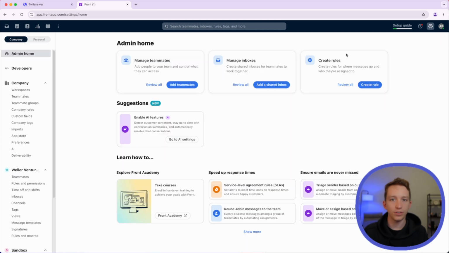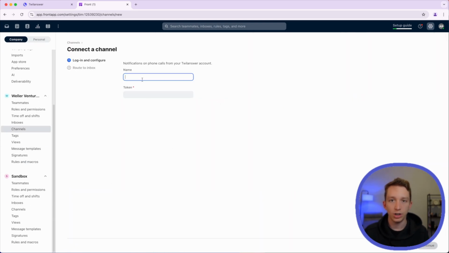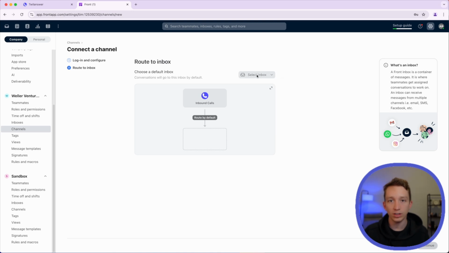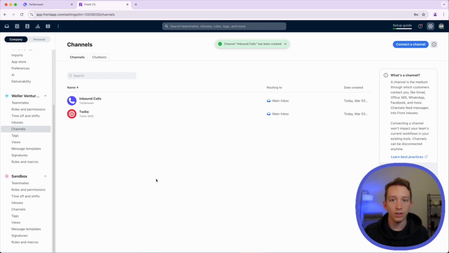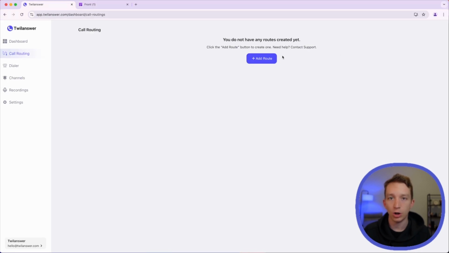Now let's switch over to Front. Go to Settings, Channels, and click Connect under Twilanswer. You want to give a short description in Front, and then paste the API key that we got from Twilanswer. Go to the next page and select the inbox that you want to route your call notifications to. And once we're done with that, we're all connected. If you go back to Twilanswer and reload the page, you should see that the channel now has a status of active.